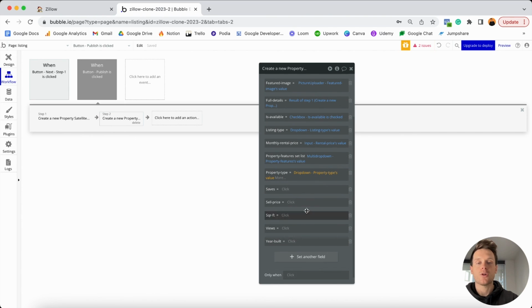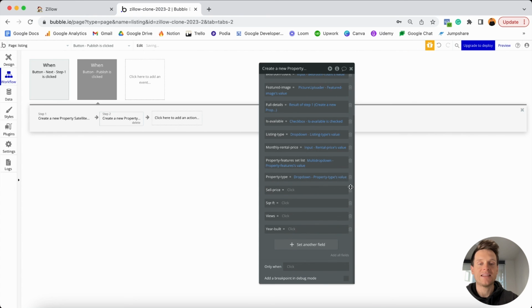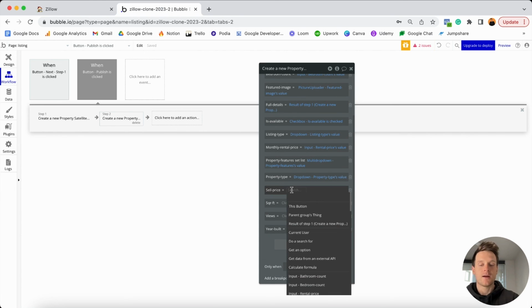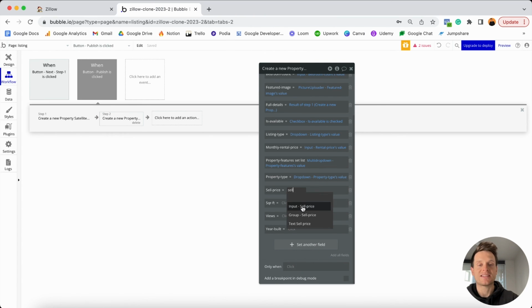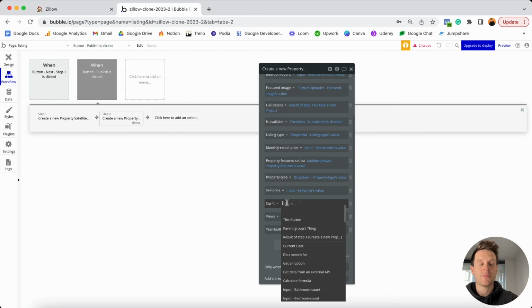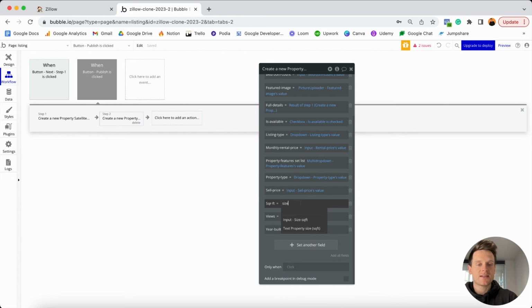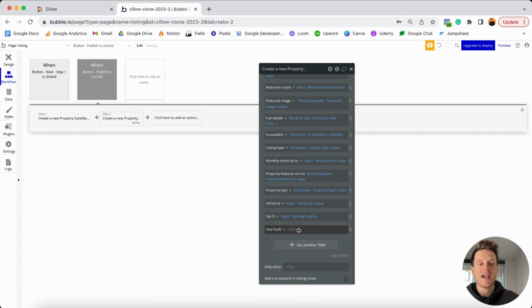I'm going to keep scrolling down. For the total count of saves, we actually don't need to do anything for that right now. So I'm actually going to delete this. For the sell price, I'm just going to type in the word sell and reference the input sell price, its value. For the square footage of this property, I'm just going to type in the word size and reference our input size square feet. For the views, we don't actually need to change this as well. So I'm going to delete this. And for the year built, if I just type in the word year, I'm going to reference the input year built.